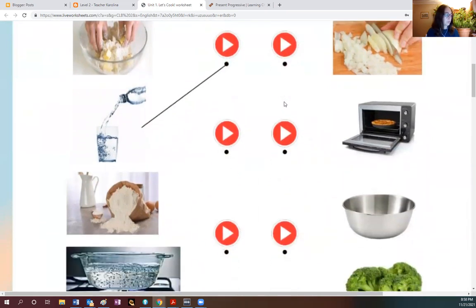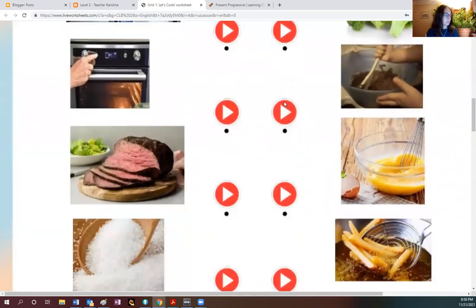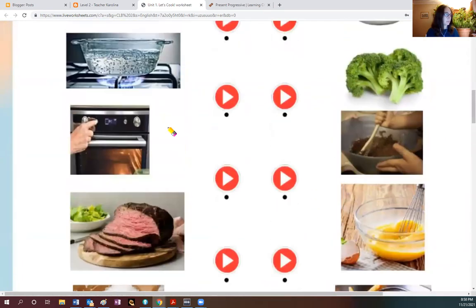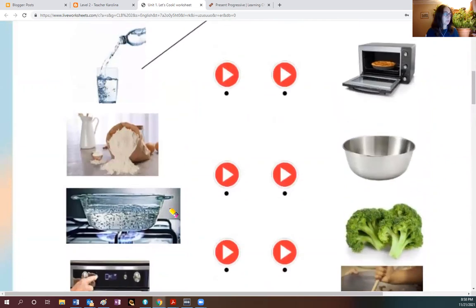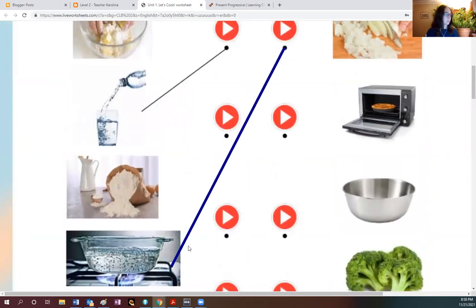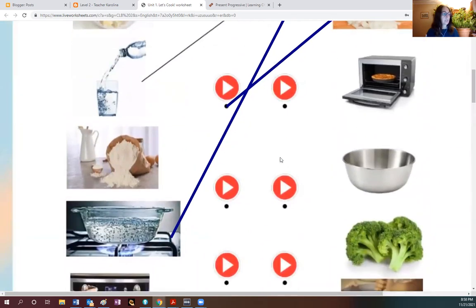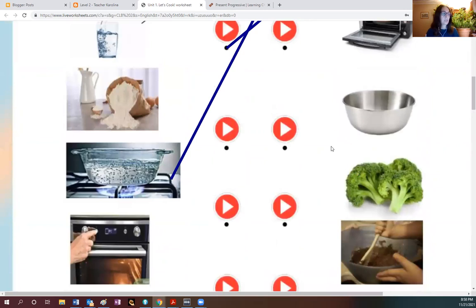Boil the water in a pan for 10 minutes. Well, this is not really a pan, but this is the boiling water. So this one goes here. Okay, let's try one more. Chop the onions, chop, cut up. There you go. I'm chopping the onions. Okay, so don't forget to match each picture with each recording.